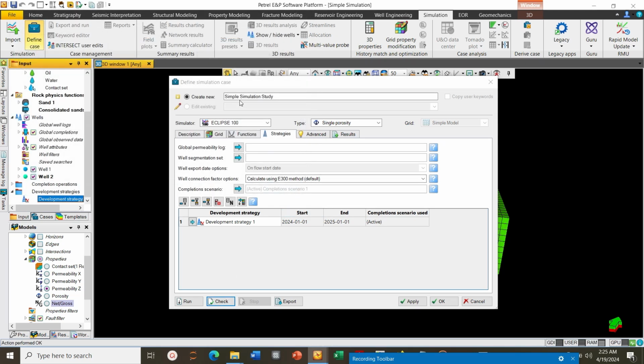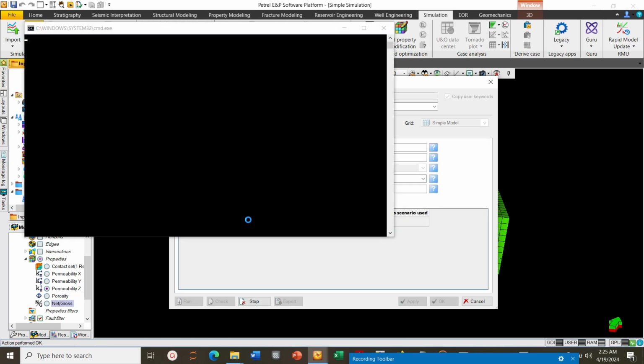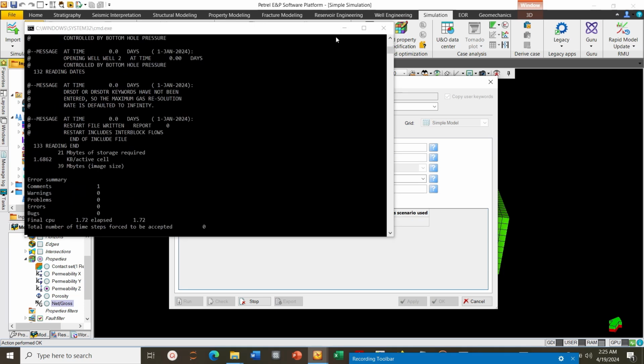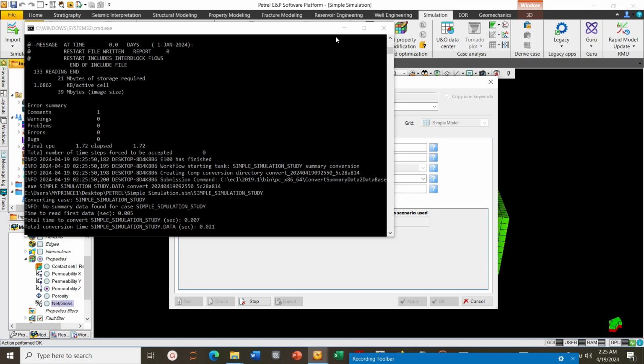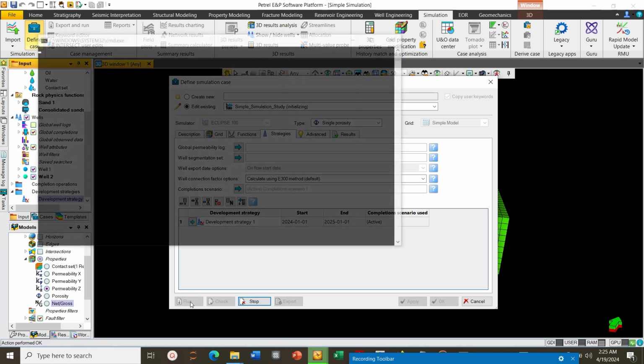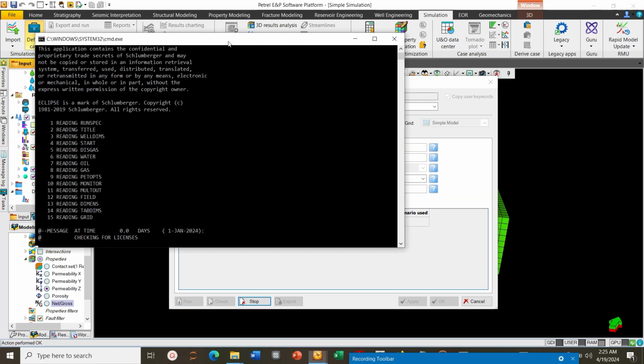Okay, it's telling us that we don't need space. So we check again. So our simulation is good to go. Just click run and wait for a while.